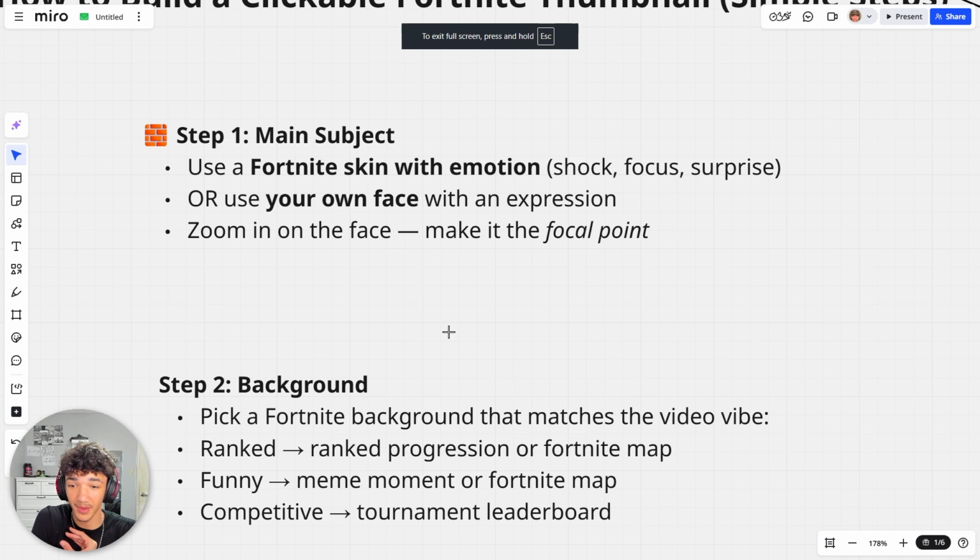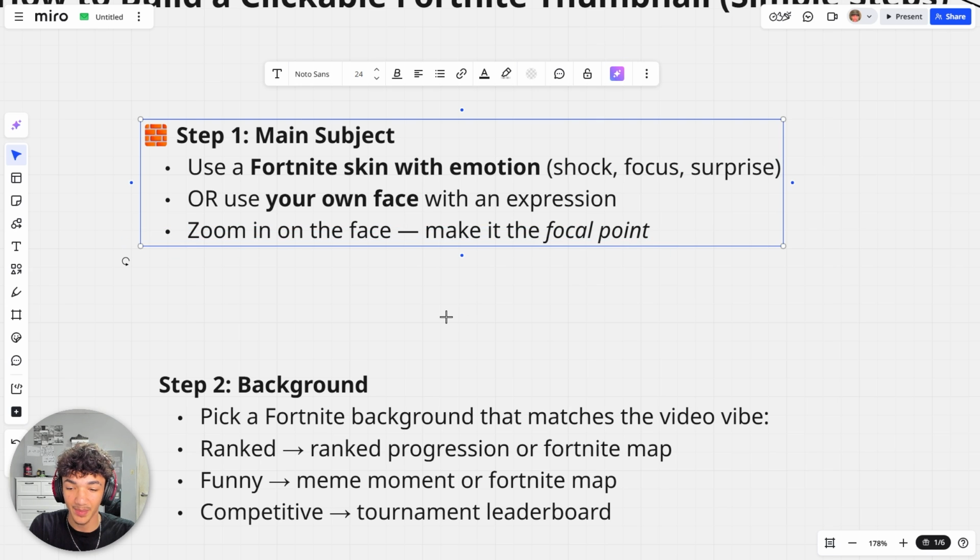That's what I'm gonna start doing in my thumbnails. Hopefully that works well. We're gonna see what happens, but pretty sure it will, as long as I have enough expression in my face. And then, you know, make that the main focal point.